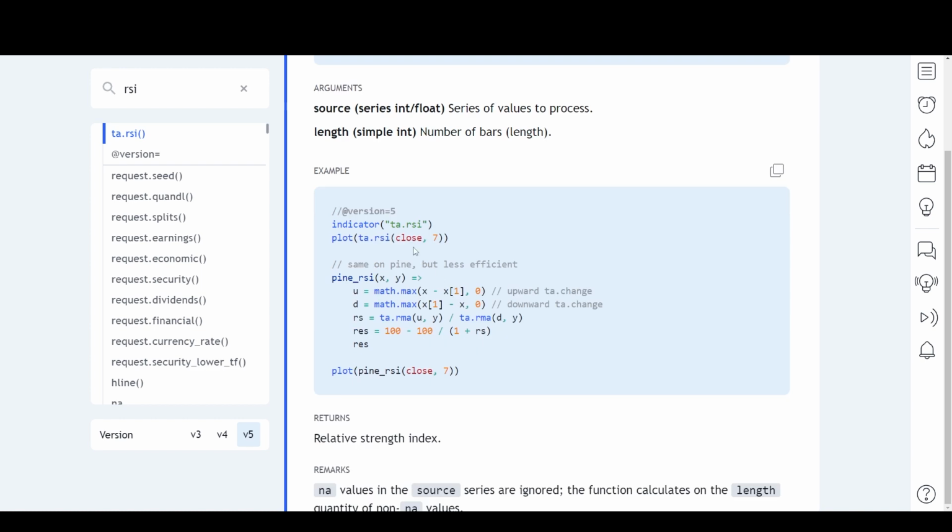There it is. So what is it saying here? It's saying that for the RSI, you're going to send it either the close values, and this is saying 7 here. The way this works is X is going to be your close values, Y is going to be your 7. So you have to do the math of X minus the previous X, so close minus the previous close, or 0. That's the change upward. And here, the previous X minus X is the change downward, or 0. And then we have to do the RMA.